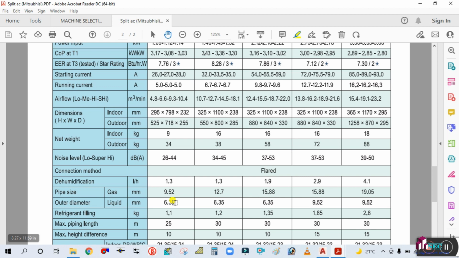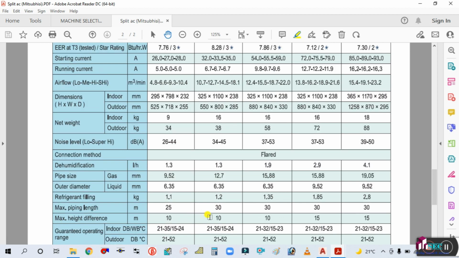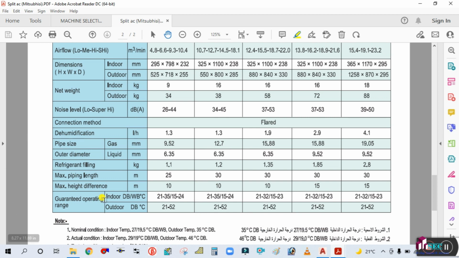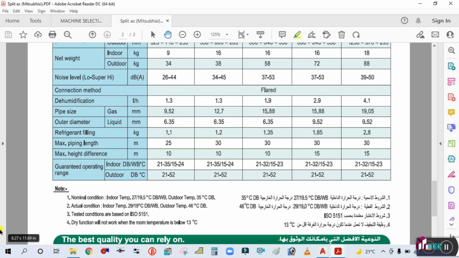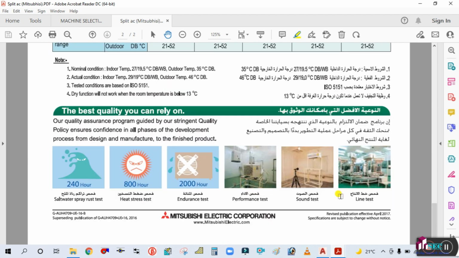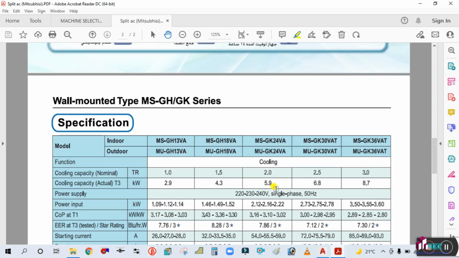Pipe size. So this is the refrigerant pipe size. The gas pipe is 12.7, and the liquid pipe is 6.3 mm. And the maximum pipe length you can use is 30 meter, and the maximum height difference is 10 meter. Guaranteed operating range for indoor dry bulb, wet bulb is 21 to 35, 15 to 24, and outdoor is 21 to 52. So these are the technical data.